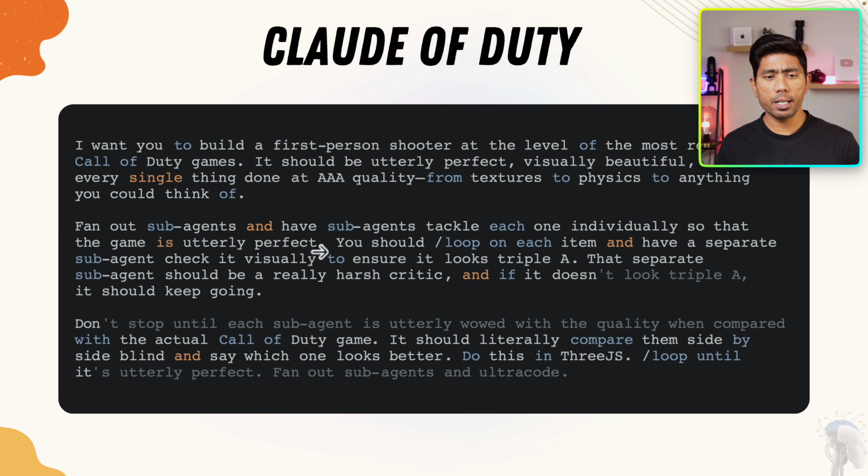So basically in here, you define an objective, and then you also say what exactly you need to do by fanning out a lot of sub-agents that can take care of all these operations for you. And then you can also set a boundary, saying don't stop until each sub-agent is utterly wowed with the quality when compared with the actual Call of Duty games. Look at that. So he has defined these three different sections, and once he passed it to Claude Code, he saw this game that we were just talking about.